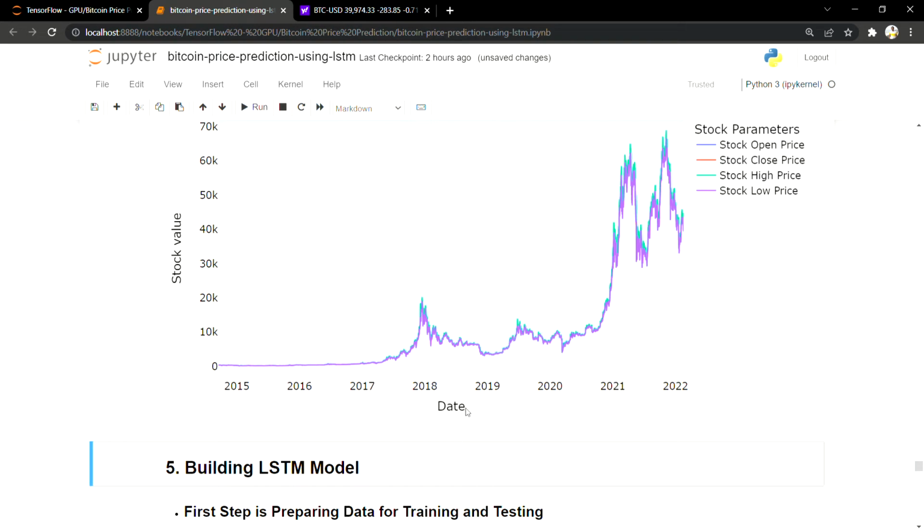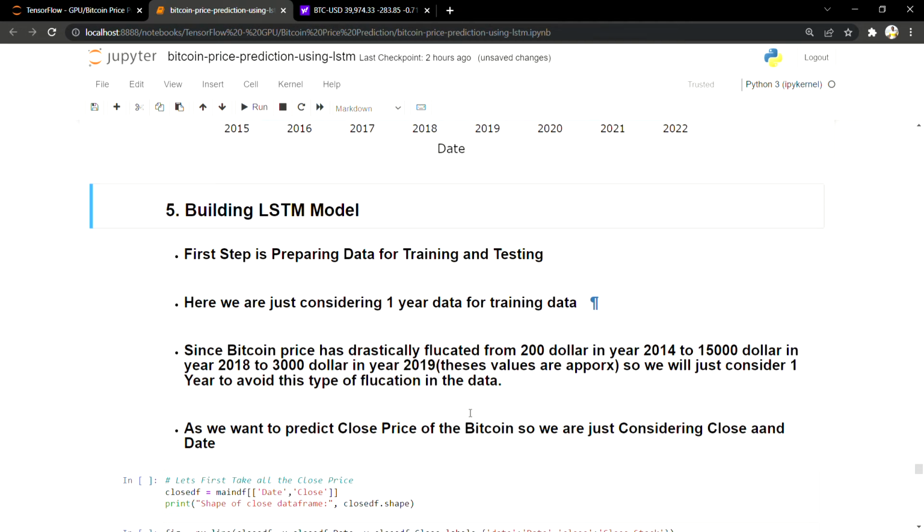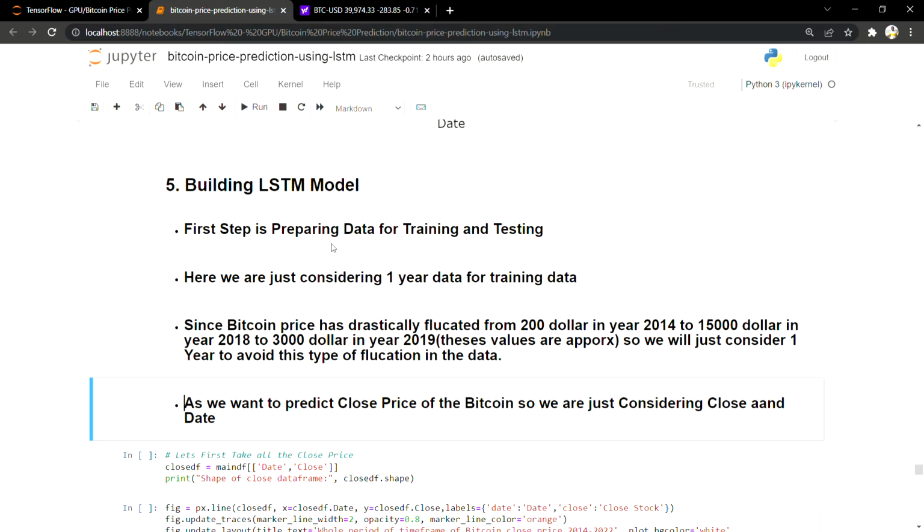The next step is building the LSTM model. For that, the first step is preparing data for training and testing. We have our data, and we have done a small pre-processing step, which is checking for null values, and if there are null values, we'll just drop those rows. Now we'll consider one year of data for training and split it into training and testing.